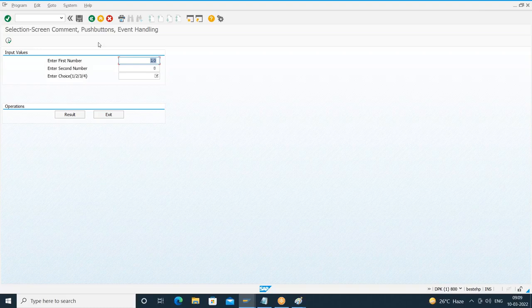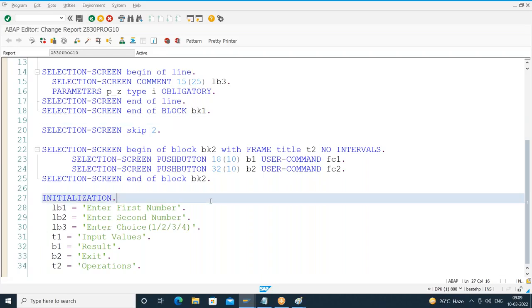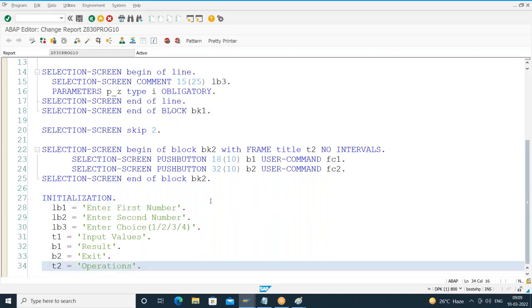That element can be in the form of push button, radio button, checkbox, comment, block, list box, whatever it is. Every element should have a name for unique identification. For unique identification, we have to give a name, and those names cannot be the same. Every element should have a different name.